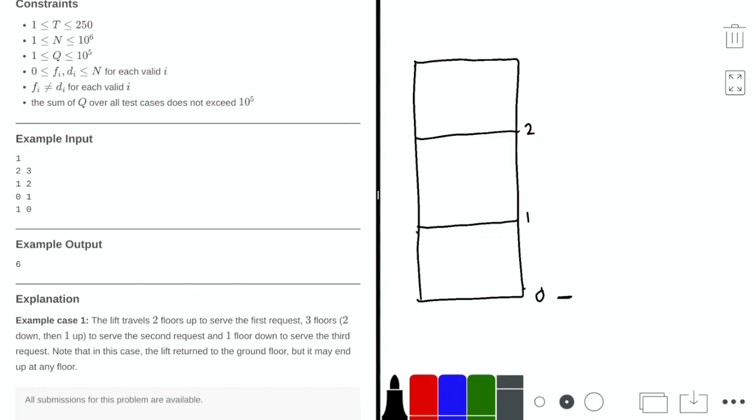Then at the first request, the source floor is 1. So we would move up to 1 to pick up the passengers. And then the destination floor is 2, so we would move up to 2 to drop off the passengers. At the next request, the source floor is 0, so we would have to move all the way down to pick up the passengers. And then we would have to move up 1 to drop off the passengers.